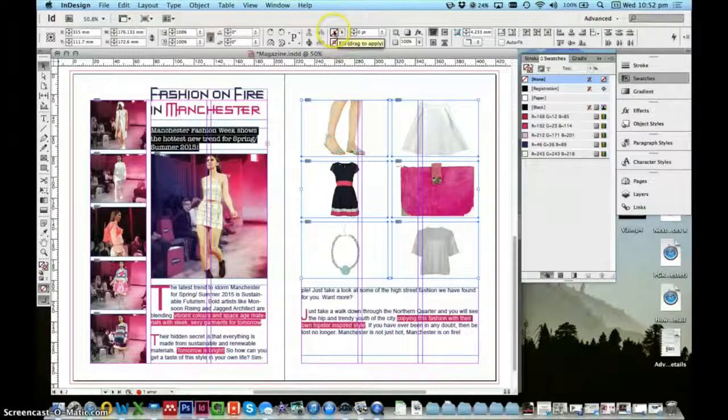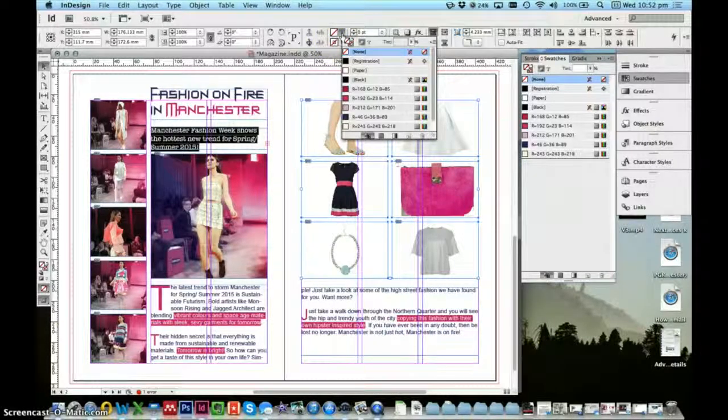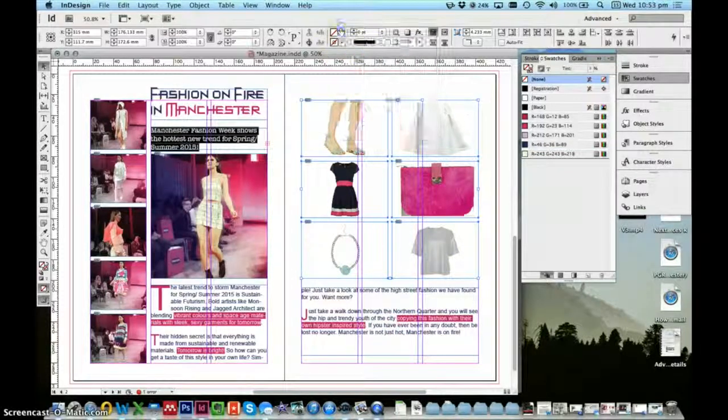Now, at the top here, we've got fill and we've got stroke. So fill, if we just click on there, we see our swatches appear, same as just over here. And we can fill the actual box with colour. So if I click on pink, it will turn pink. If I click on that sort of yellow, it will turn yellow. But actually, I'm going to go for none. I quite like it being just how it is.